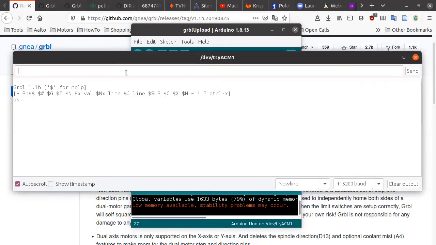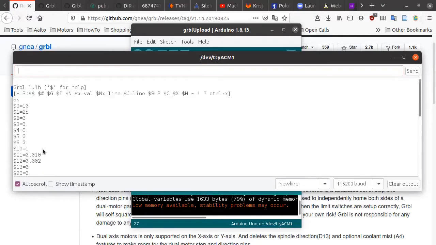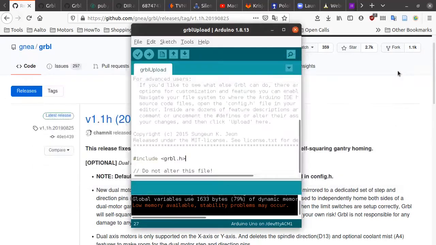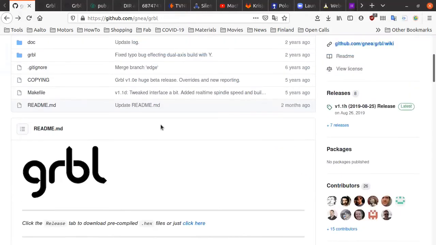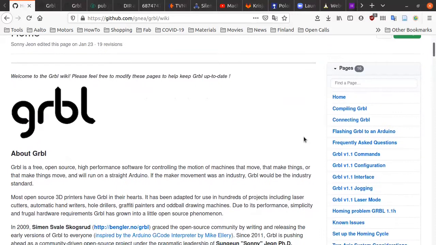And if you type two of these dollar signs, it will reply with a list of parameters, which are basically numbers, but you can find the meanings of these numbers in the documentation. In the documentation, meaning that if you go to the main page of the GRBL library, you can click on the wiki over here.